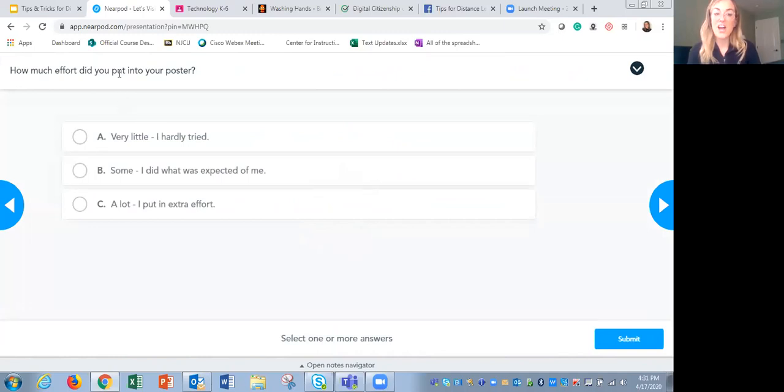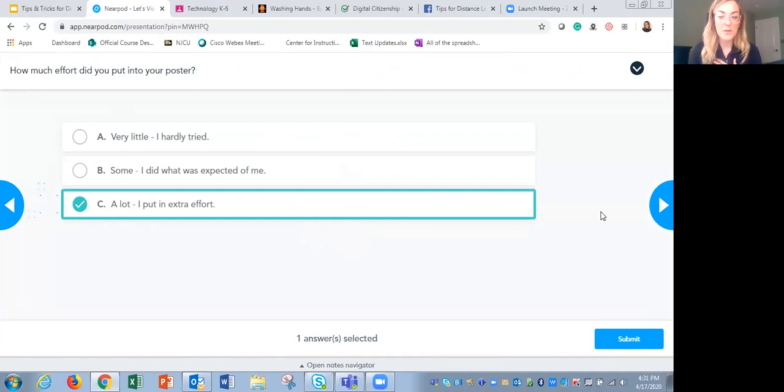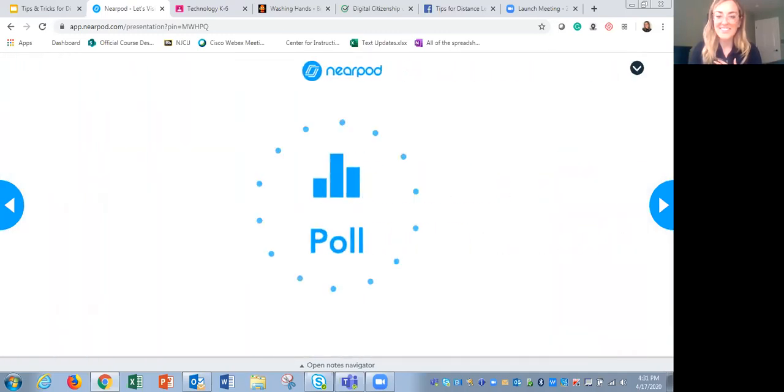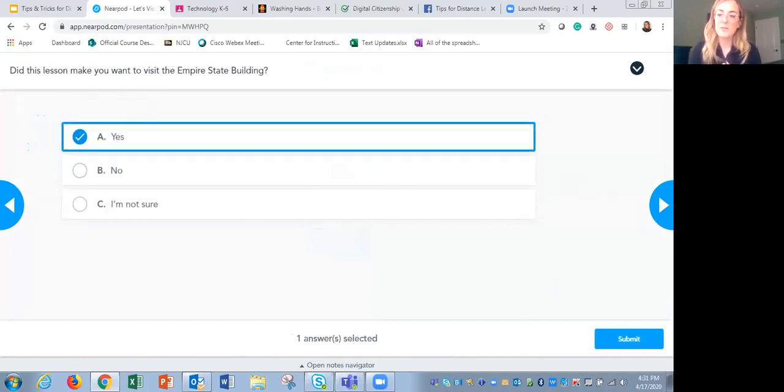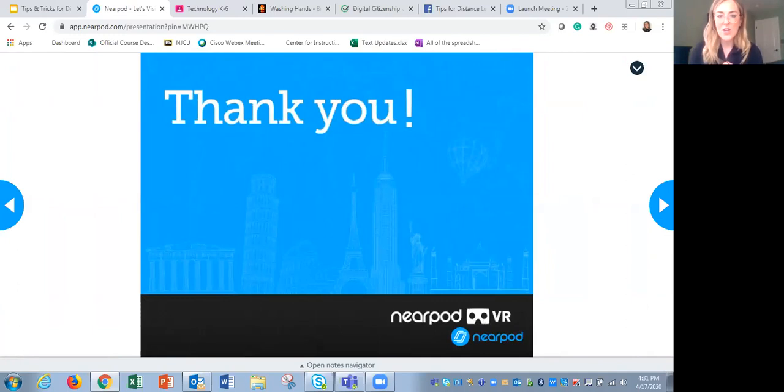Another poll, how much effort did you put into your poster? I didn't put that much in, but a lot of people are going to put a lot. Okay, and then did this lesson make you want to visit the Empire State Building? So they're just little questions to get them thinking, to get them involved, and then the teacher will get each of their responses, which is a great way to see how interactive they were throughout the presentation.